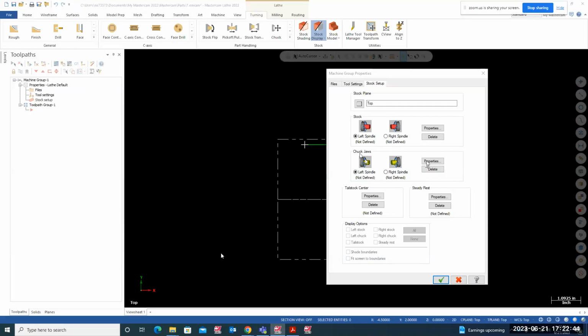And chuck jaws, I'll just go establish my chuck jaws. What happened here in my jaws? Okay, something is not right. Okay, my Mastercam is going to crash, I'm pretty sure. Yeah, it won't do anything.